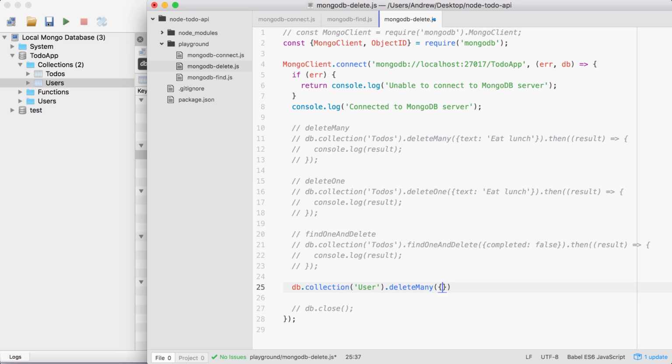Here, we're going to try to delete all of the users where the name property equals Andrew. Now, I could tack on a then call to check for success or errors, or I could just leave it like this, which is what I'm going to do. If you used a callback or you used the promise then method, that is perfectly fine. As long as the deletion happens, you're good to go.